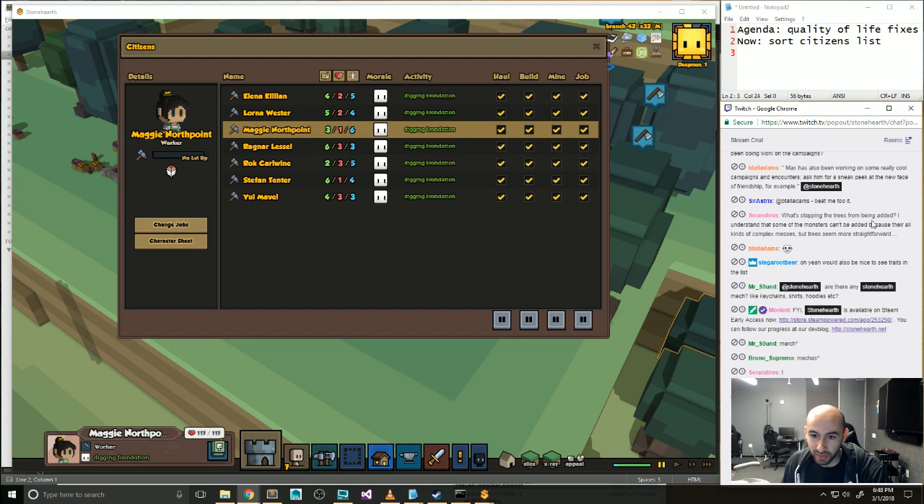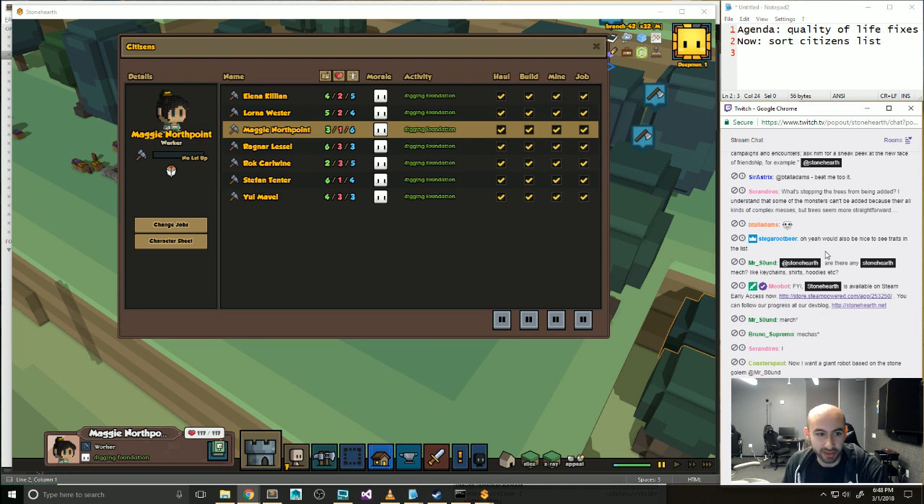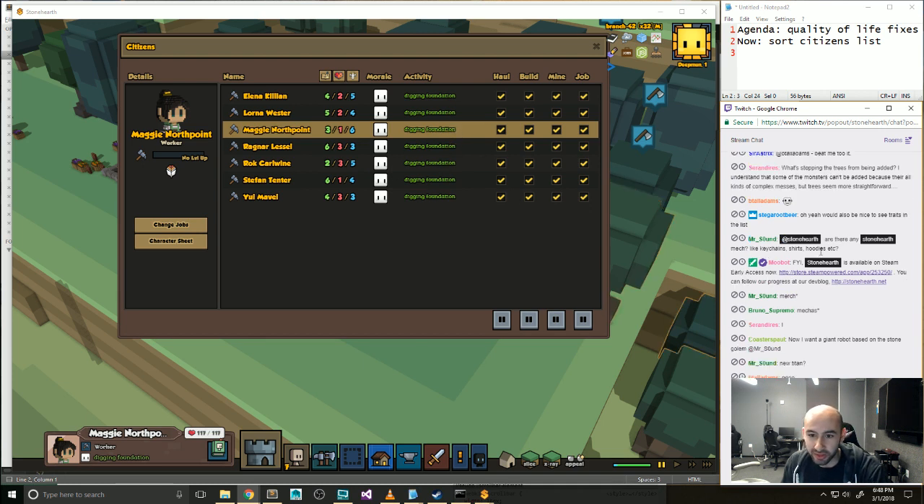Serendarius was stopping the trees from being added. I think we just don't have a good place for them. Traits in the list. Space is at a premium here. Mr. Sound, are there any Stonehearth merchandise like keychains, shirts, hoodies? I know they exist, I don't think we sell them.